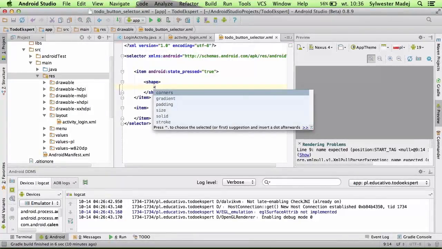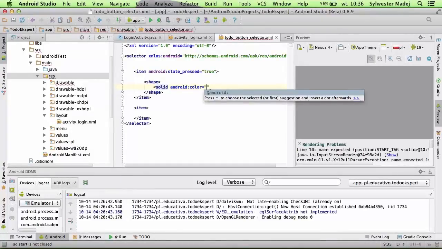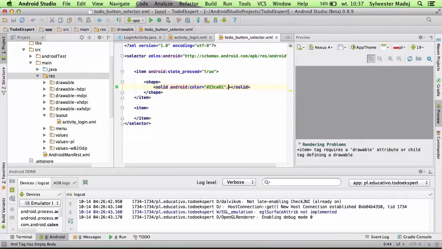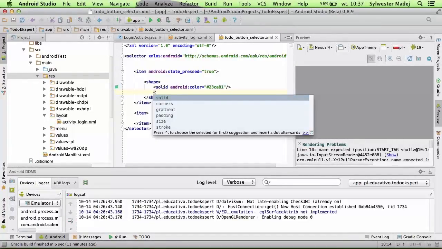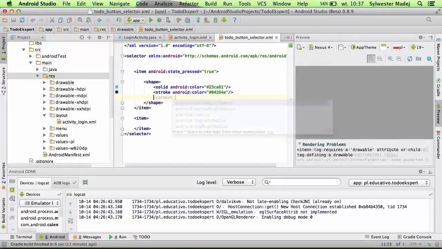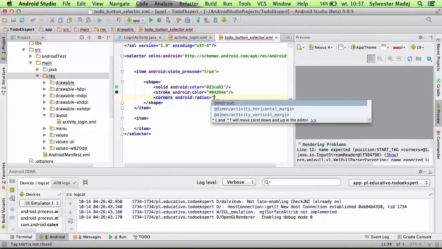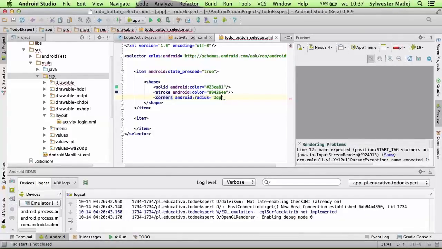We can, for instance, specify a solid, that is, the filling color. Stroke, that is, the frame color, as well as corners. In case of corners, we can specify their radius. Such a prepared element will be displayed.